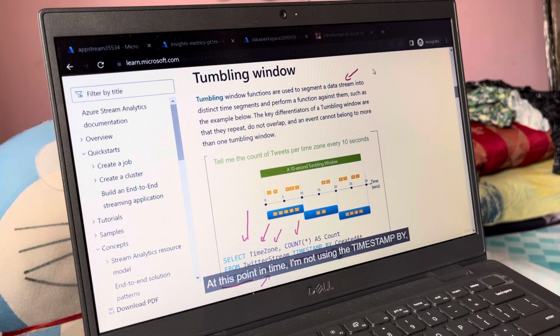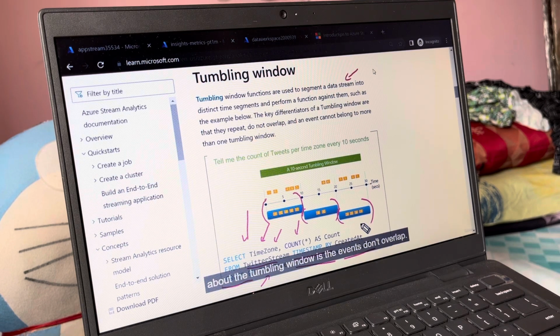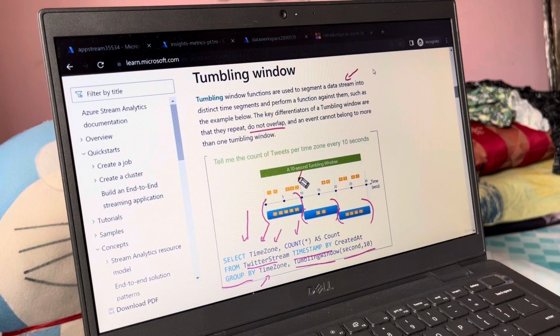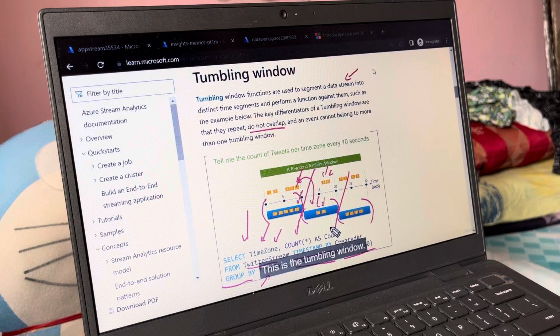At this point in time, I'm not using the timestamp by. We'll discuss that a little bit later on. And then we have our stream. Here, we are specifying a tumbling window of 10 seconds in this example. What this means is that it will take all of the events every 10 seconds. What's very important about the tumbling window is the events don't overlap. This event is only going to be counted in this window. These two events are only going to be counted in this window, and so on and so forth. It's not like this event is counted here and also counted in the next window. No, there is a clear segregation between each window. This is the tumbling window.